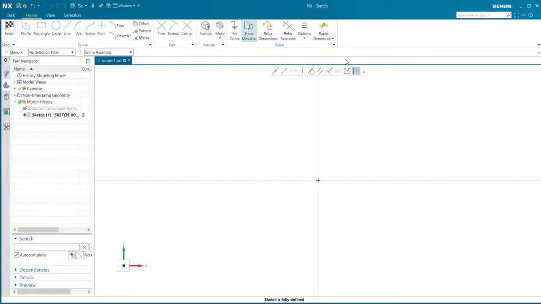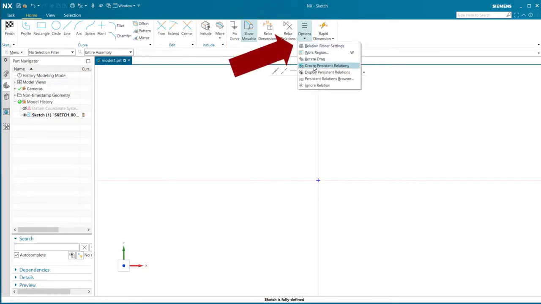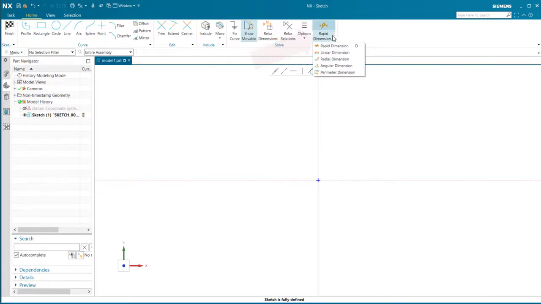We also have the options group, as you can see in here. And then we have the rapid dimension. Now, I'm not going to go into all of these because it'll take a very long time. But again, this is all in the course within Igetit. And I'll just show you a few of these things.